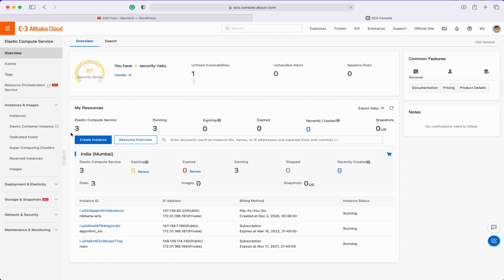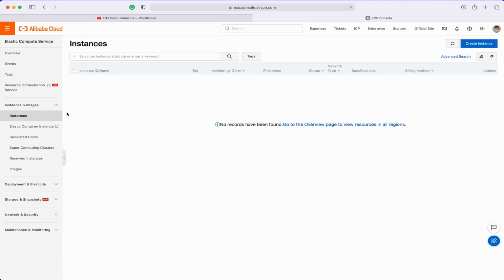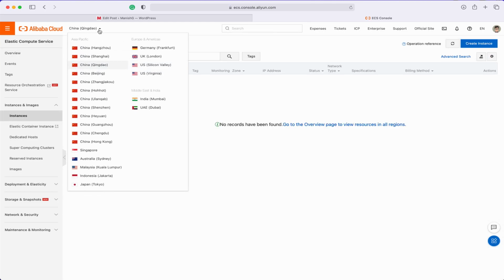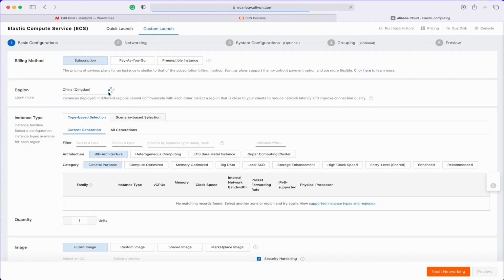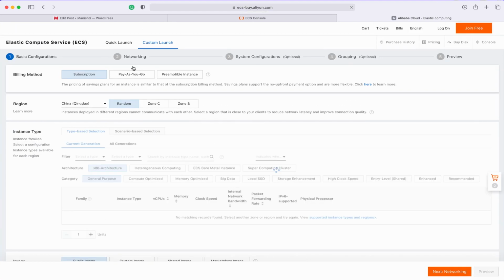Here you can see instances on the left hand side menu. Click on it, and at the top right side you can see a create instance button. Open it. So yes, the main configuration page opens up.